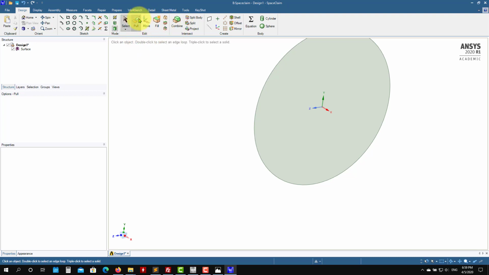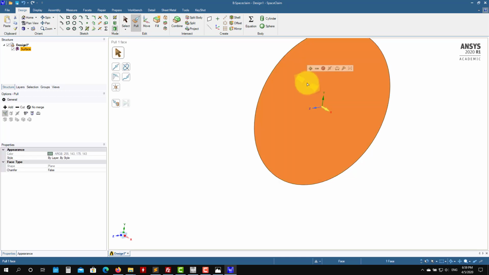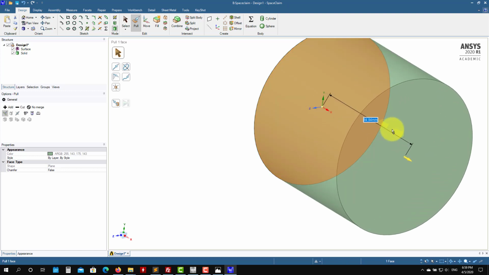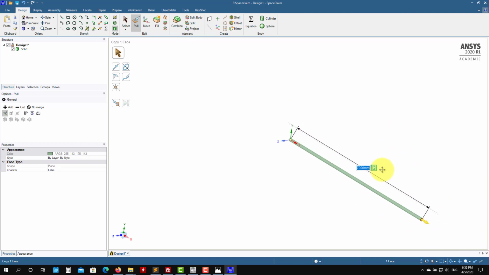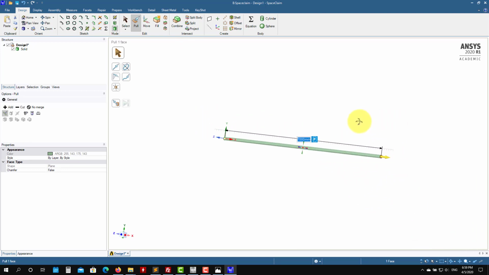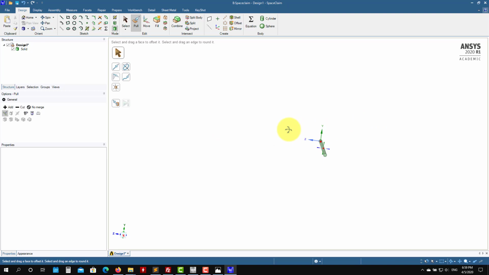Okay, so we want to pull. So pull is very powerful. Select that one, and then you just can go and pull and see that you are creating your pipe. And then you want to give the dimension, put here. So this is 7 meters. So we're working in millimeters. And there we have our pipe. Okay. As you see, very, very easy to use.